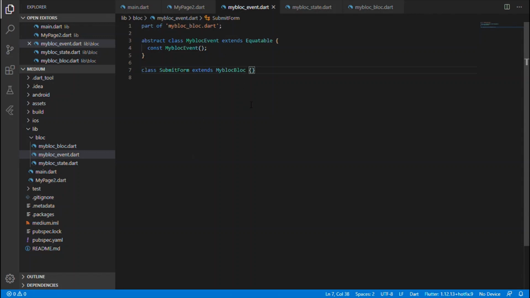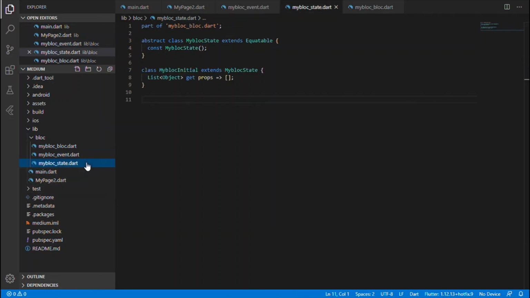As said before, I have a single button which will navigate to the next page on press. That is what I have defined here in the event file. I have given submit form. This is the only event I am going to have for my page. Next, let us discuss the states.